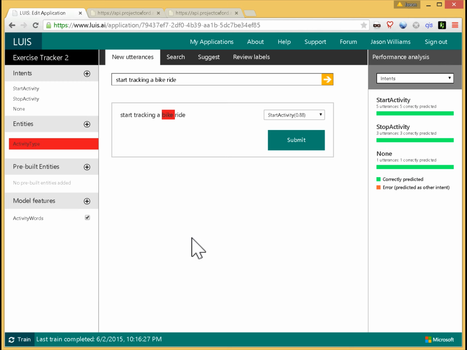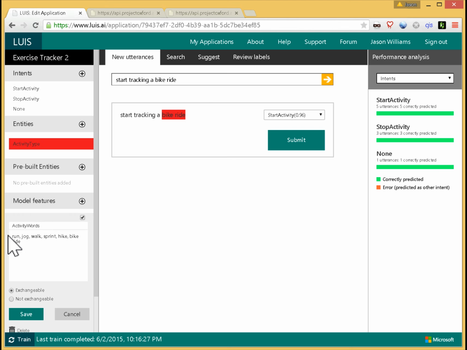And now the model has been retrained, and let me rerun this utterance by re-clicking here. And you can see now Lewis picks out the phrase bike ride as the activity type, which it should. And that's because I've told it that these words and phrases are a feature and should be viewed as interchangeable. In other domains, these might be the names of products or the names of people, the names of locations, and so on.